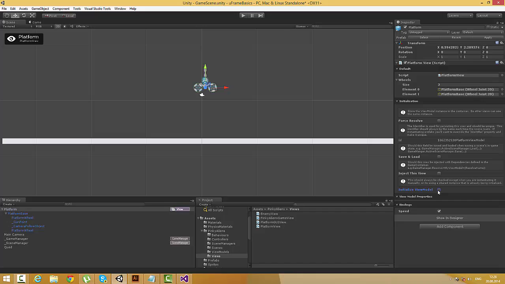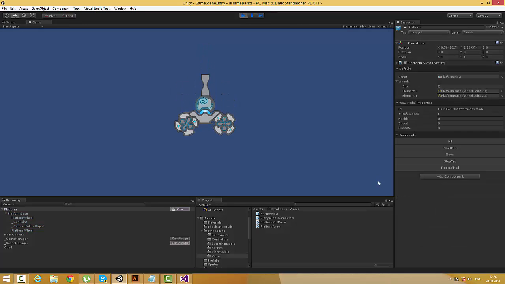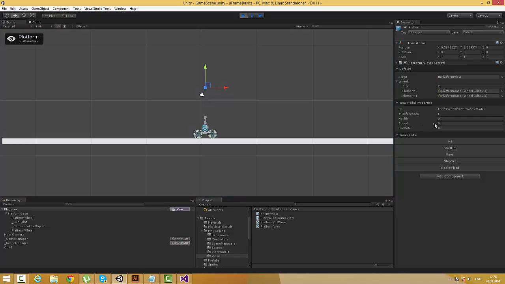Finally, I want to initialize my model, just to be sure it's initialized. Now if I hit play, I can see that my speed actually affects the platform movement, which is exactly what we want. So every time you develop a view object without a controller, you can directly adjust the view model in the inspector, and this is awesome.